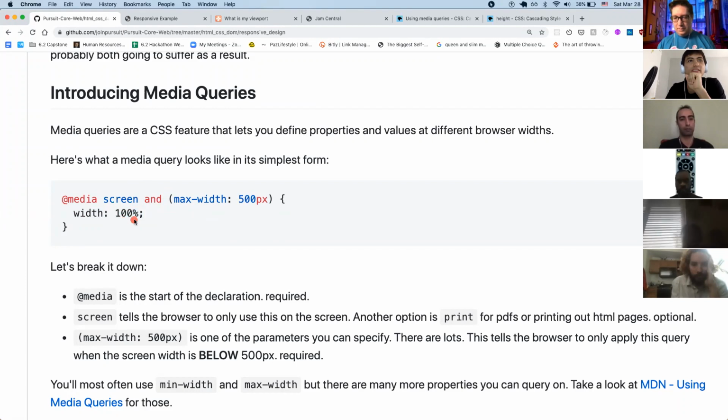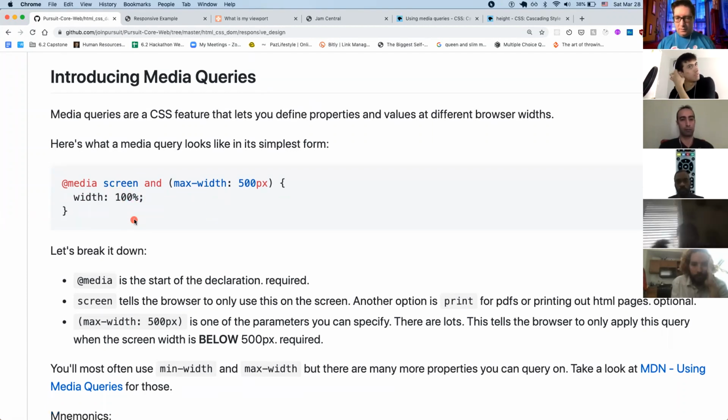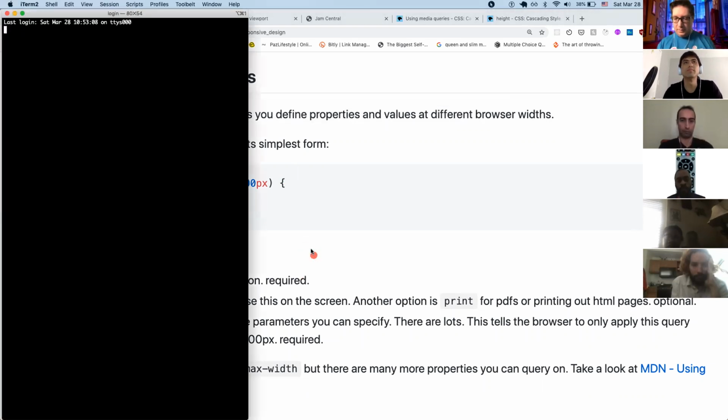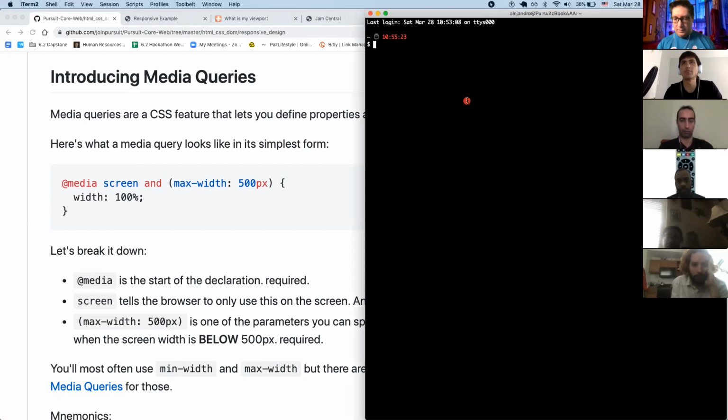Oh wait, I think we have a mistake here that I didn't catch. We should have a selector underneath here, let's say the div. What is the thing that we want to make a smaller width? Let me take a look. You know what? Let me fix this right now, so that shouldn't take that long.